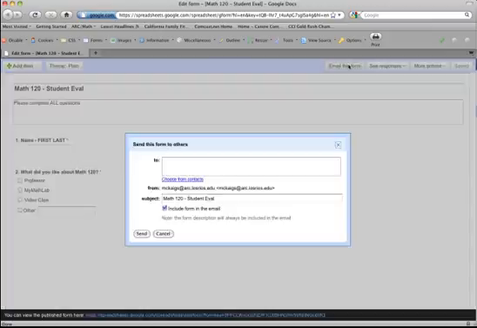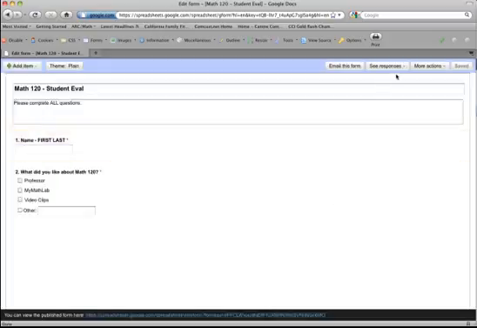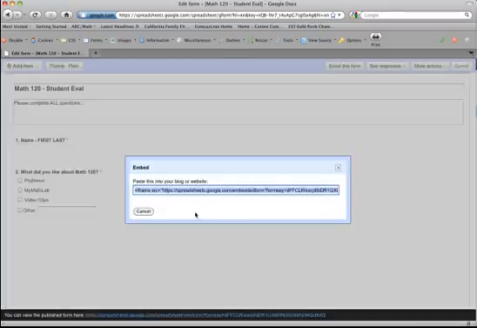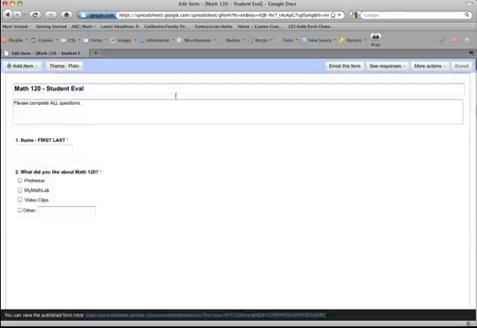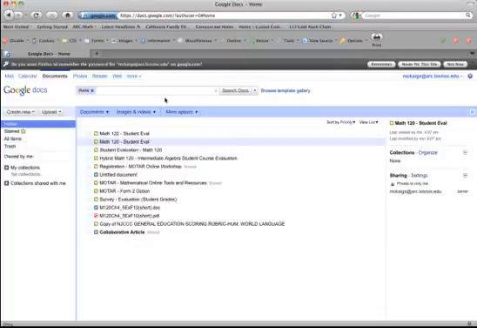I can then email it to others or to myself. I do encourage you to email it to yourself and kind of check it out. We can see responses, but this is based on once people start responding to your form. Or other actions, embed. So this would actually give me my text, my script that would enable me to embed it in a website, Course Compass. Okay. All right.